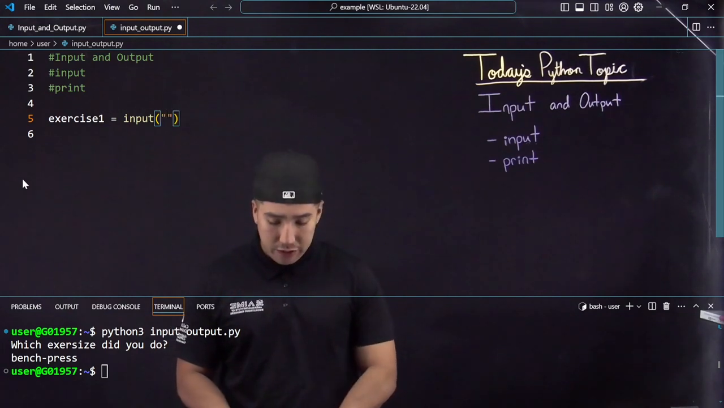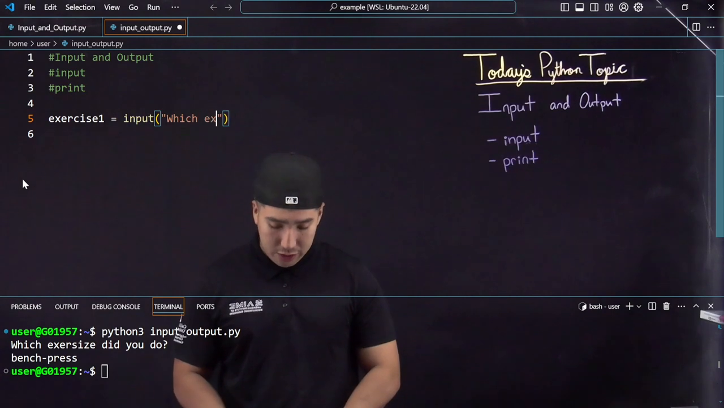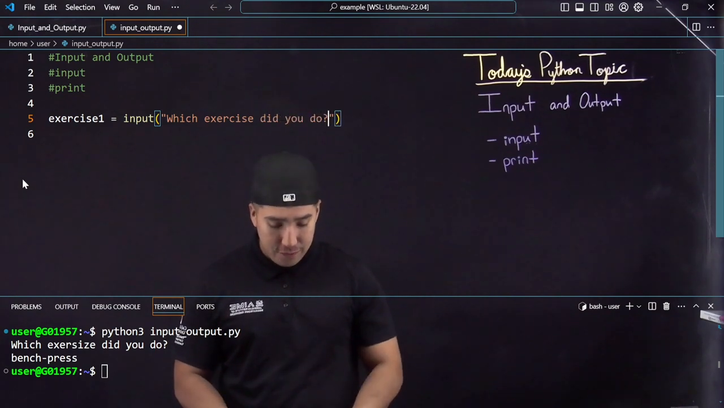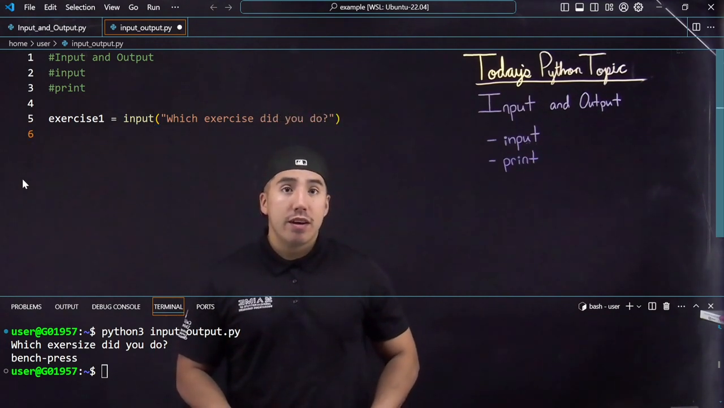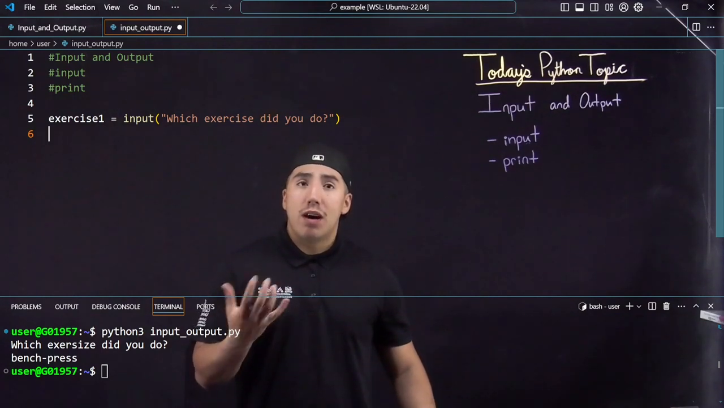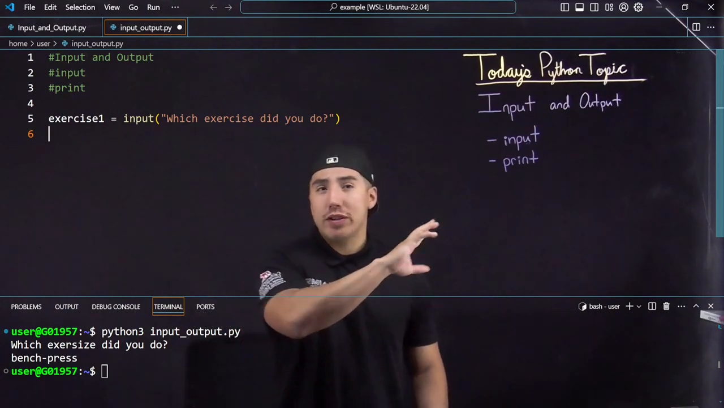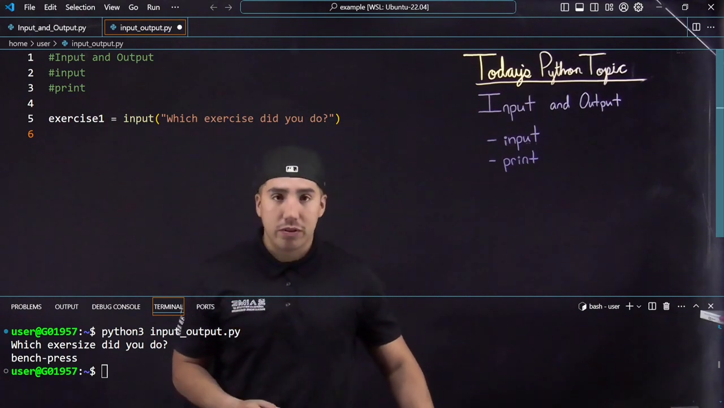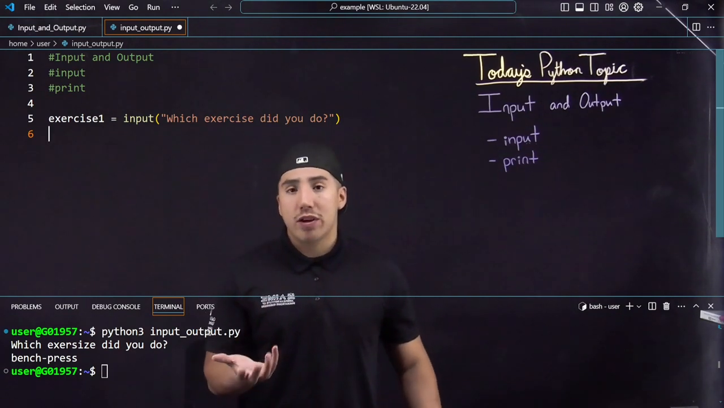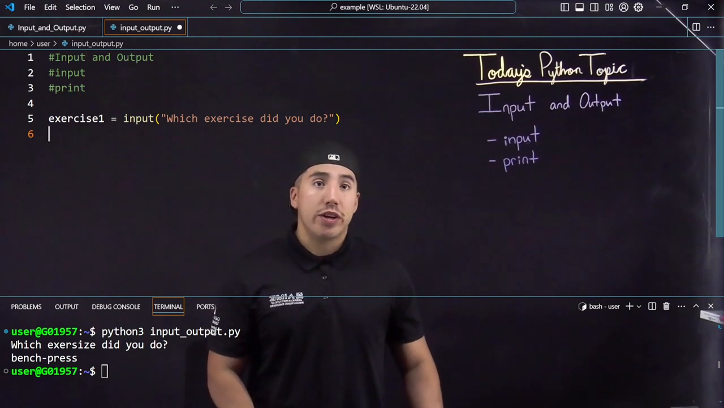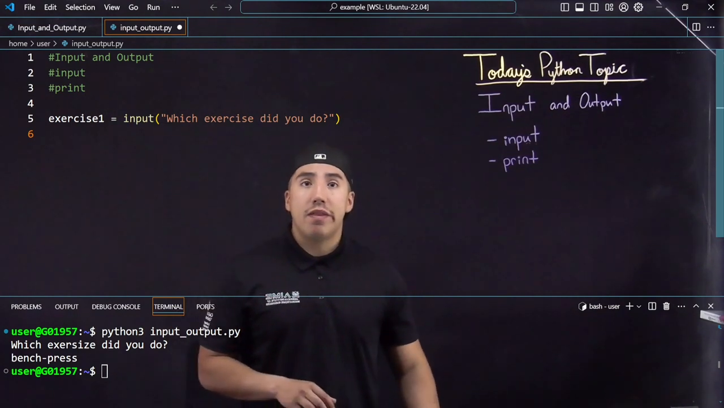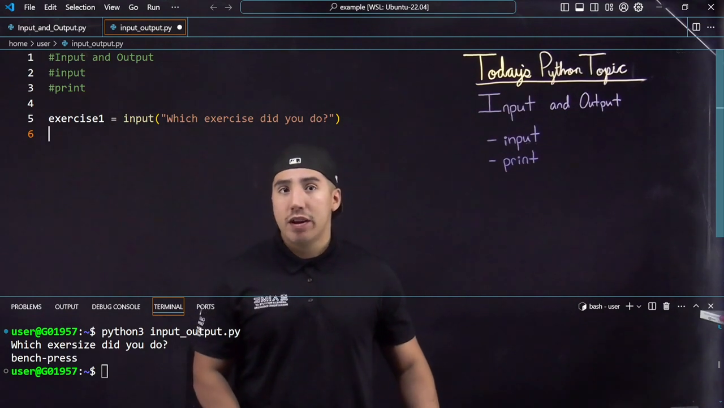So for input, I'm going to use a string. I'm going to put which exercise did you do? After this line of code executes, it will output to the user. This is kind of like using print, they have very similar ways of working. So what this will do is it'll print this out to the user, and that's the only way the user will be able to know what to input. So which exercise did you do? It'll output that to the user. The user is able to type something, press enter, and then this variable will get assigned to whatever was input here.